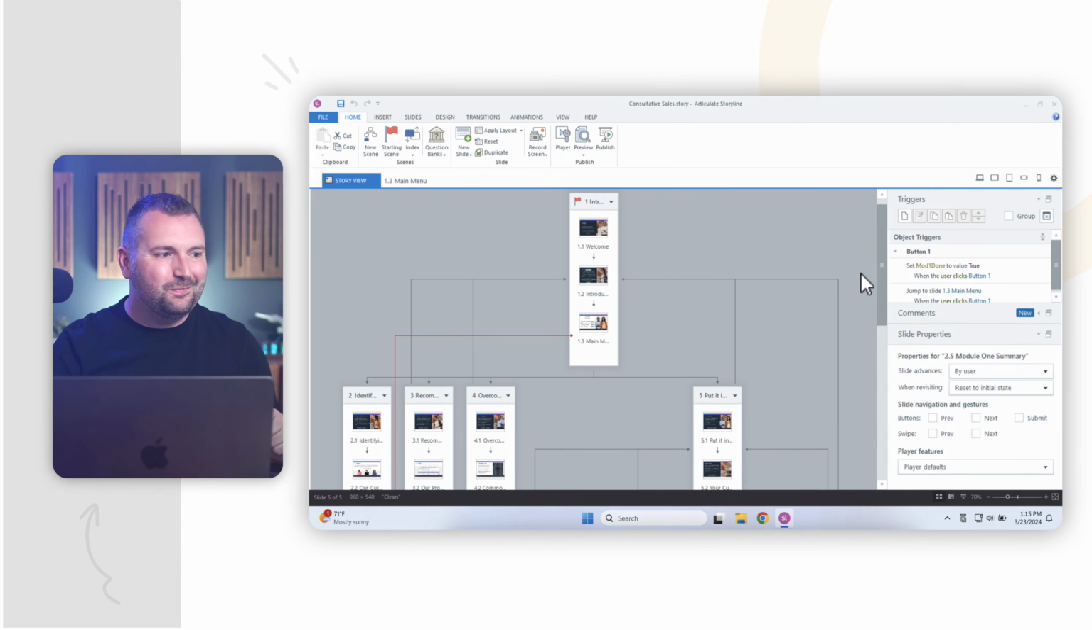All right, so that's a quick overview of how scenes and slides work in Articulate Storyline. What I want you to remember is that there's no right or wrong way to organize your slides into scenes. Simply think of them like chapters in a book to help you organize your slides and content in a meaningful way.